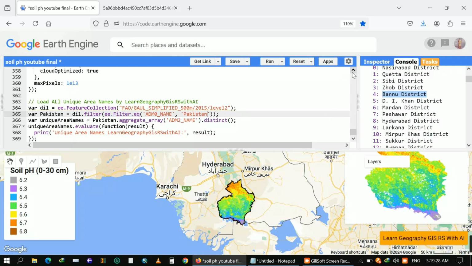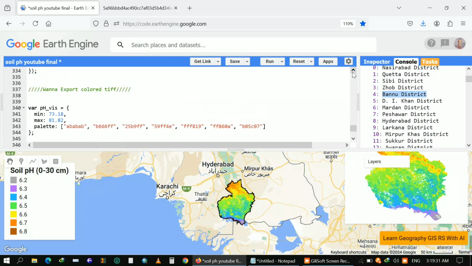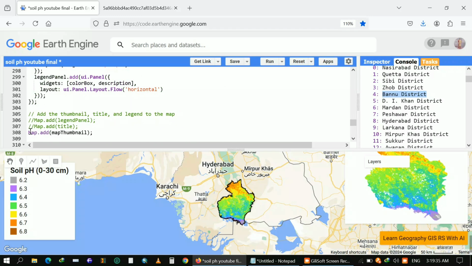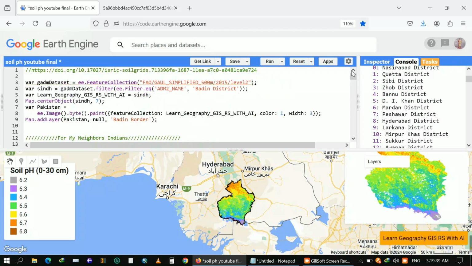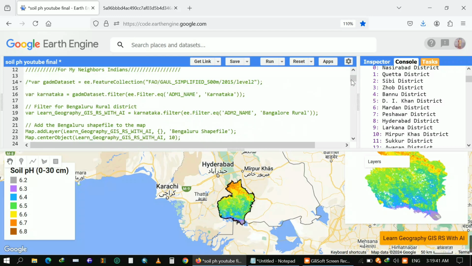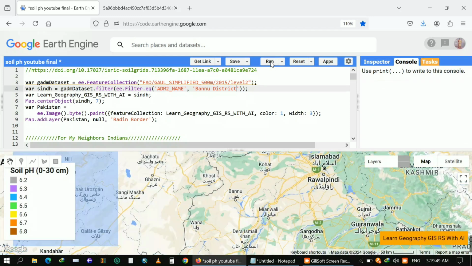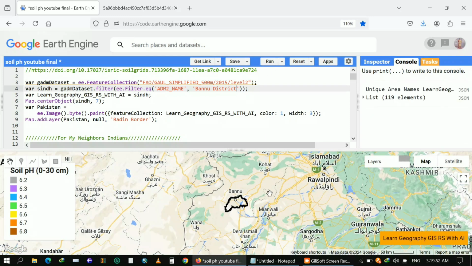For example, say Bannu district. When I paste it in the shapefile name, I'll change the name to Bannu, so it will generate this map for Bannu district. This is the way you can get your study area map. For example, I'm going to perform it on Bannu district. I'll just click on run, and it will take me to Bannu district.